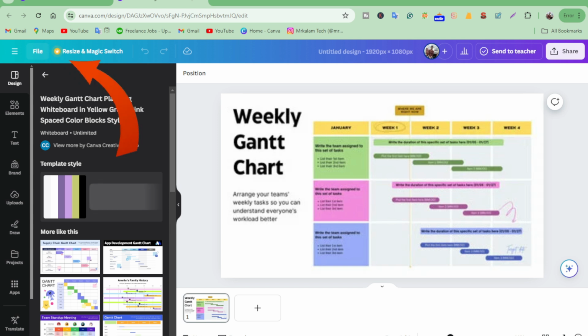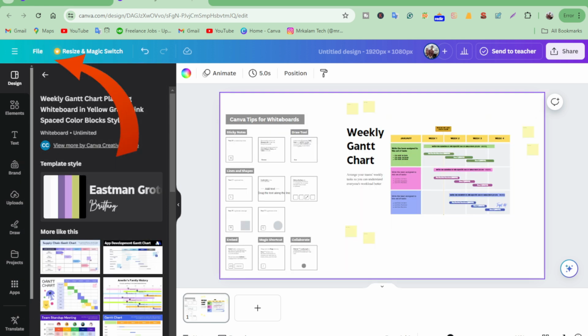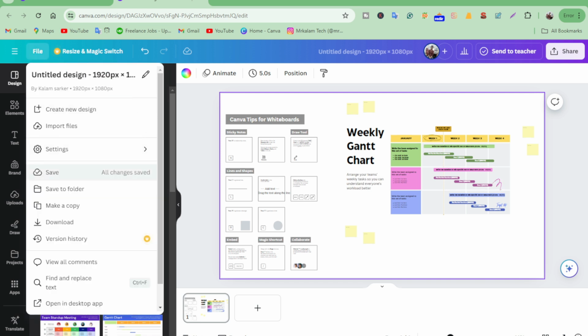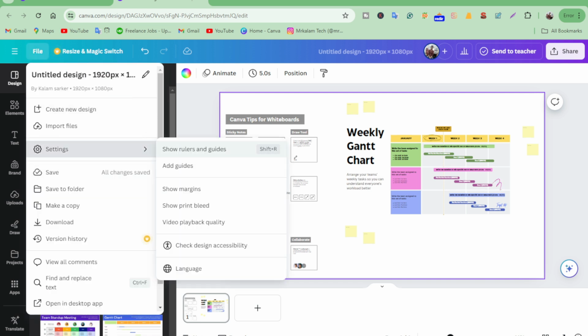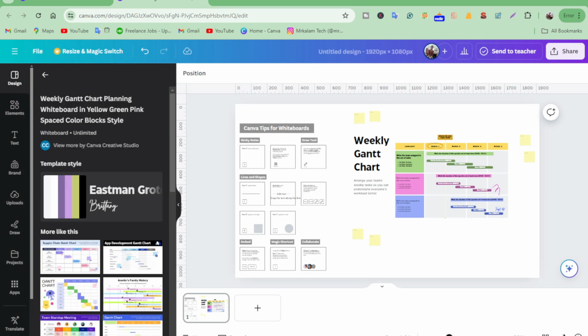When you click on the file option, click here, then again click on settings, then show rulers and guides. So you can see here are the positions, everything you can filter out. Then it helps to design your project. Wow, this is really nice.